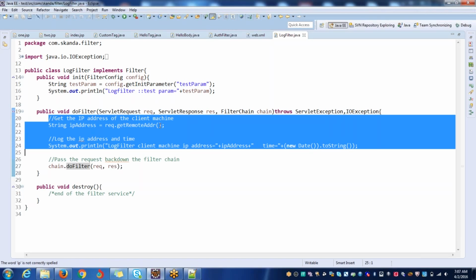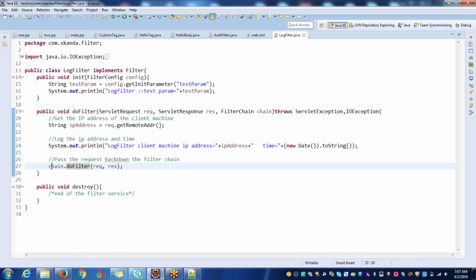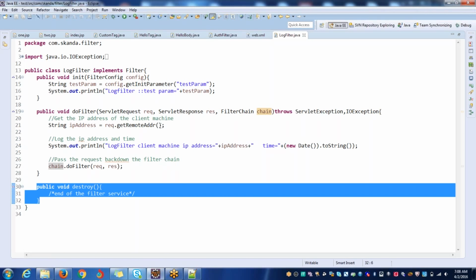So that is the reason we pass our current request object to the next filter or JSP. We can use the filter chain like that. That's the reason I'm calling chain.doFilter. Next, destroy: whenever you undeploy your application from the server, the web container automatically calls this destroy method to remove this filter object from the web container.